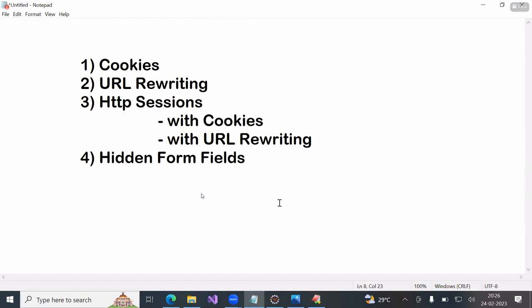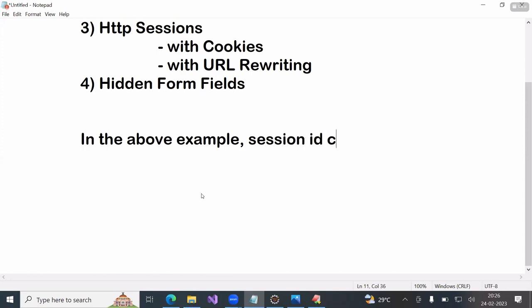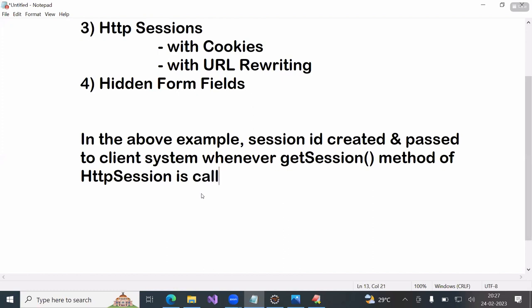No, done. In the above example, session ID created and passed to the client system whenever the get session method of HTTP session is called.